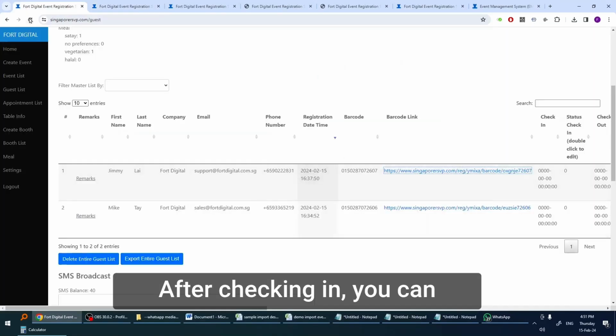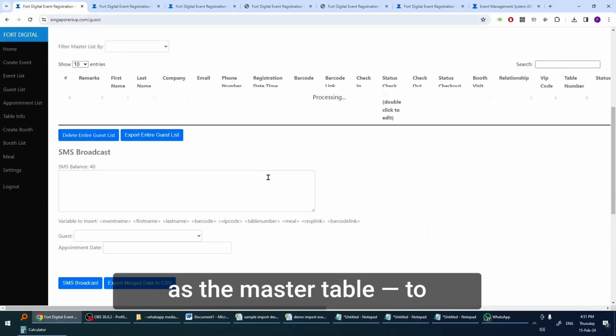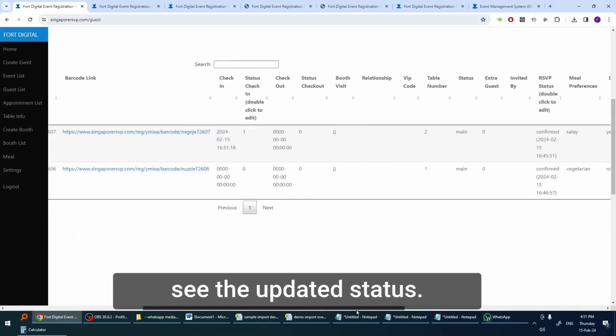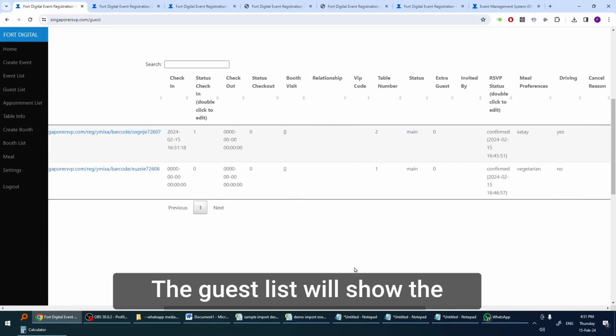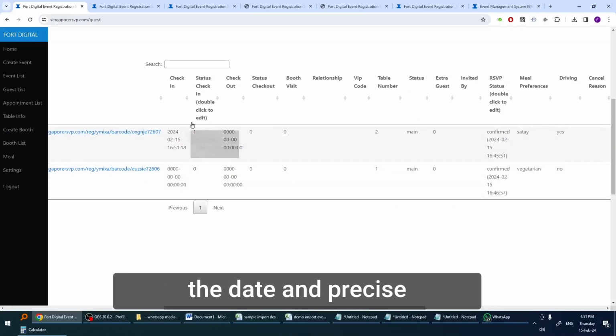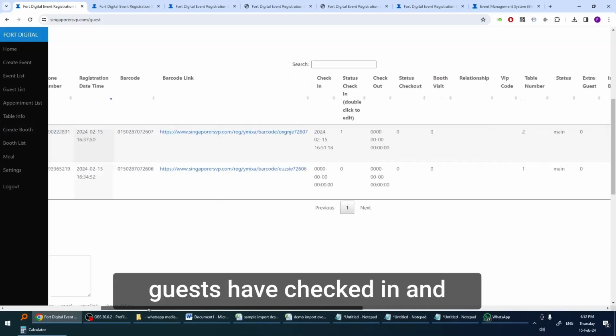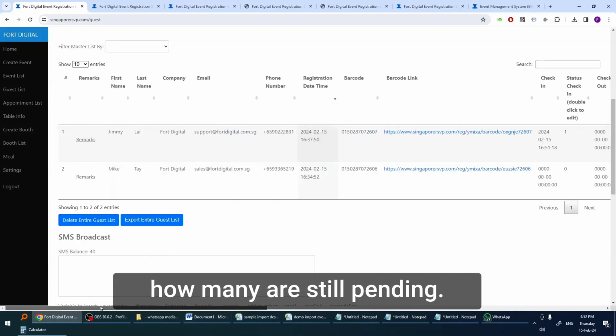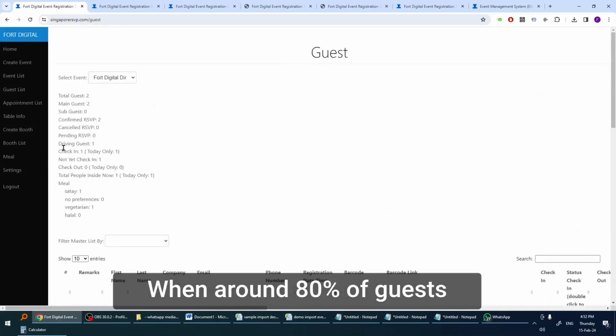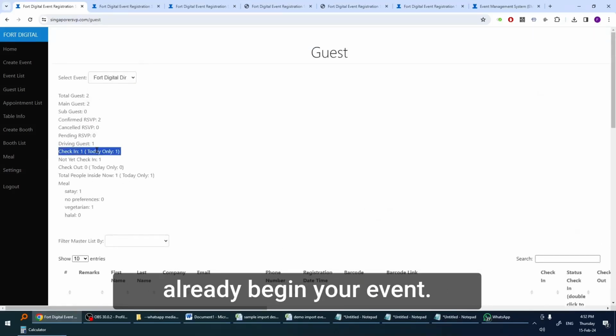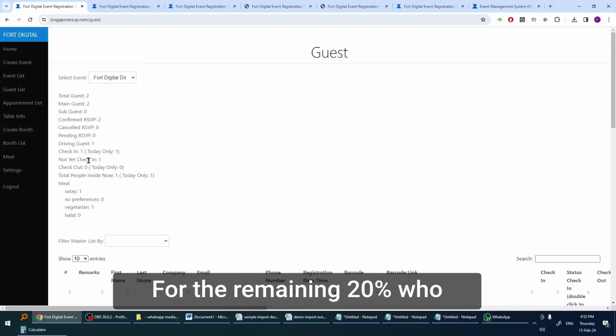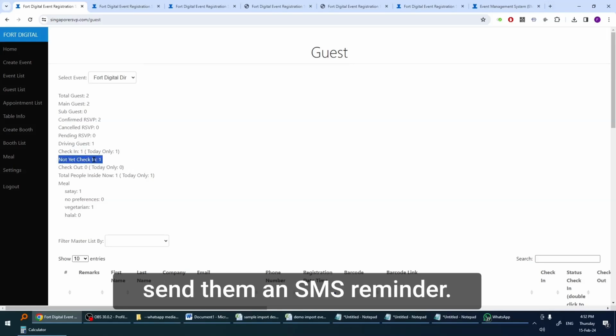After checking in, you can refresh the guest list, known as the master table, to see the updated status. The guest list will show the check-in status, including the date and precise time down to the second. You can also view a live summary showing how many guests have checked in and how many are still pending. When around 80% of guests have checked in, you can already begin your event. For the remaining 20% who haven't arrived, you can send them an SMS reminder.